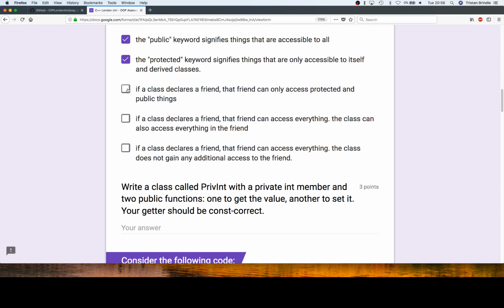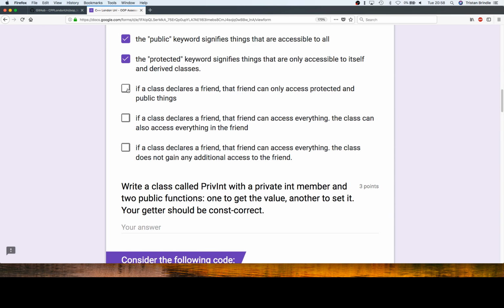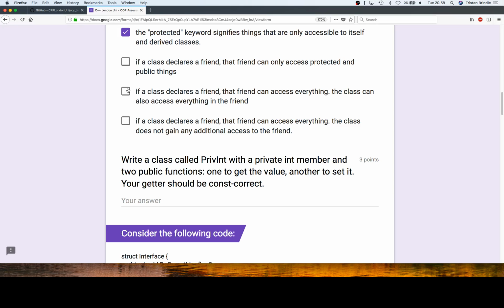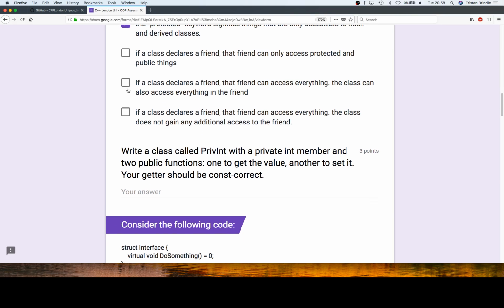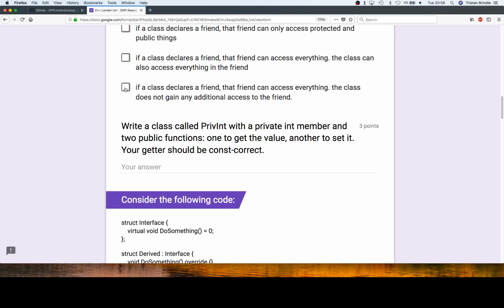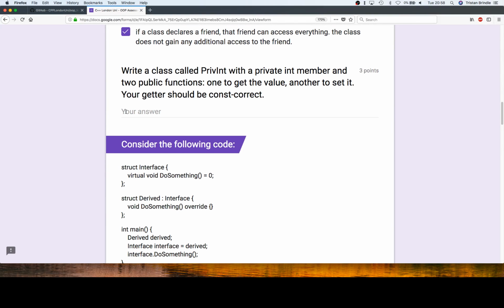If a class declares a friend, then the friend can only access protected and public things. No, that's not true. If it declares a friend, the friend can access everything. The class can also access everything in the friend. No, that's not true. It doesn't just magically get access to the other guy. If it declares a friend, then the friend can access all of its stuff, but it doesn't work the other way. So that's the correct one. Friendship is not symmetric. You can't just break into their private stuff by saying, "Oh, you're my friend now."